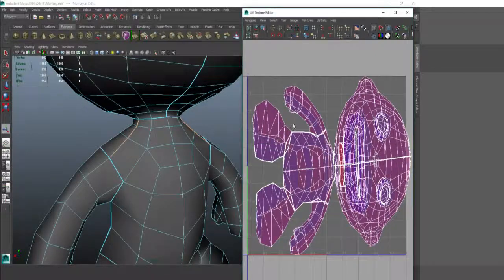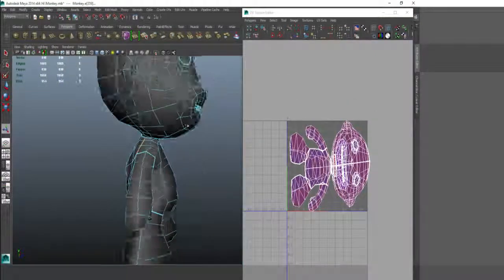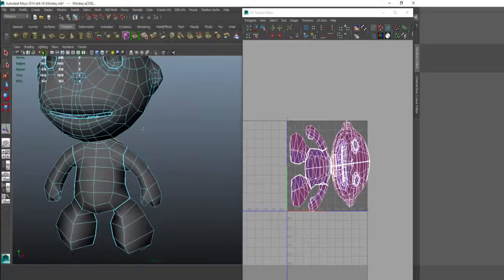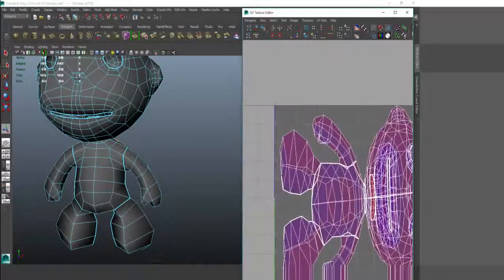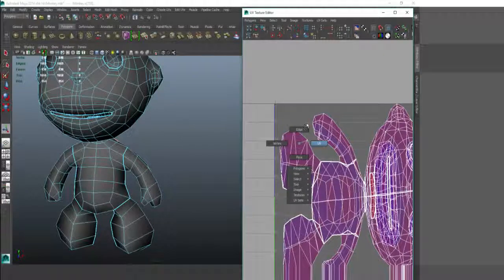And I'll cut those. Okay. So this is what we need to do now with this guy. So I'm going to come back into my UV editor here, and I'll start with the leg. So I'm going to right click and go to UV. That's the component mode I want to be in.